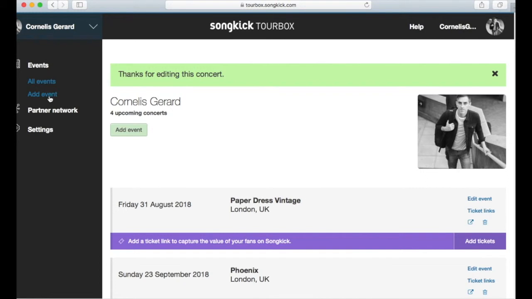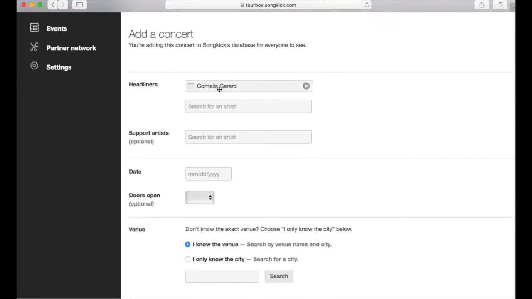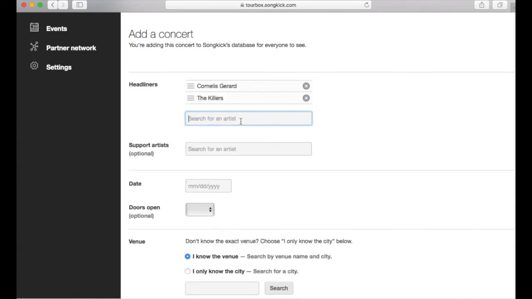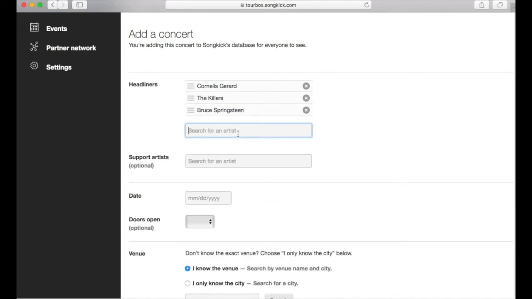When you add an event like that, you can choose concert or festival. You can say who the headliner is. You can look up other bands. So let's say the Killers are going to support me. I can add those. Who else? Bruce Springsteen. Okay, so hopefully some of the bands that are appearing at your gig have a SongKick account, and if not, you should tell them to.